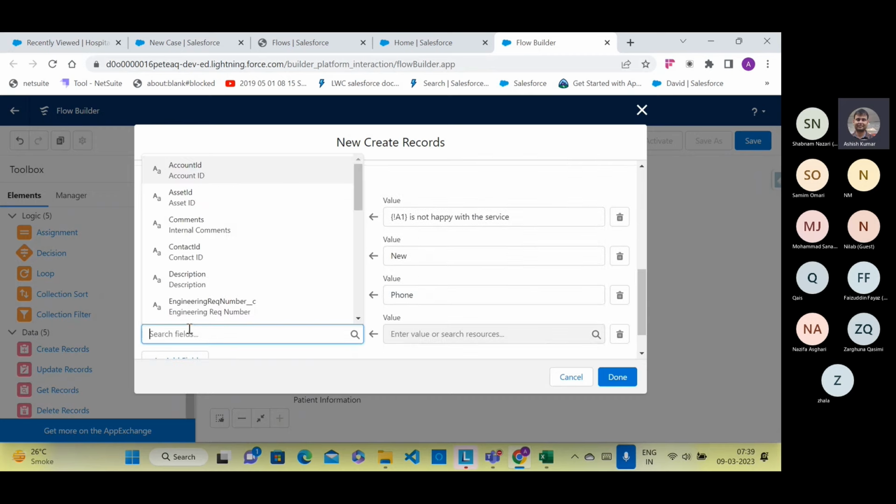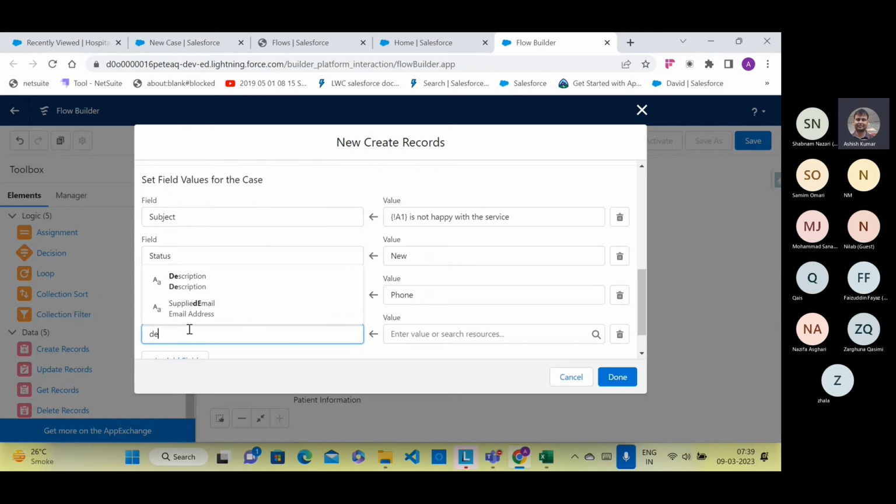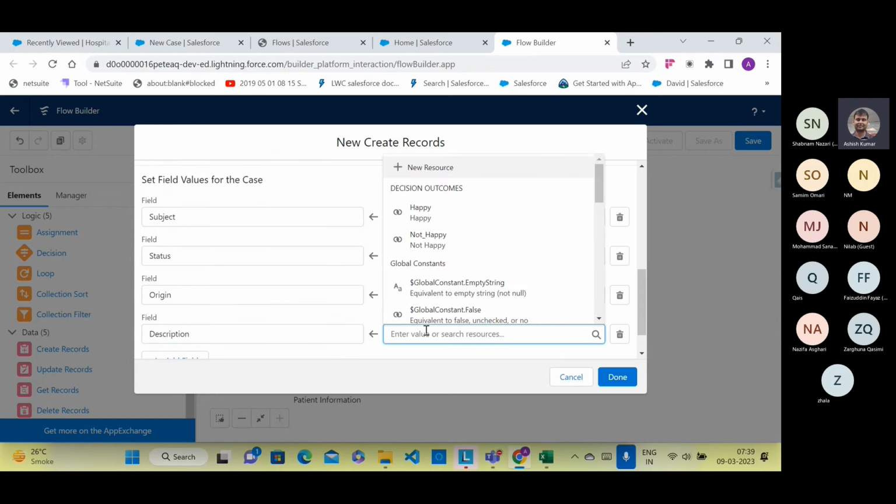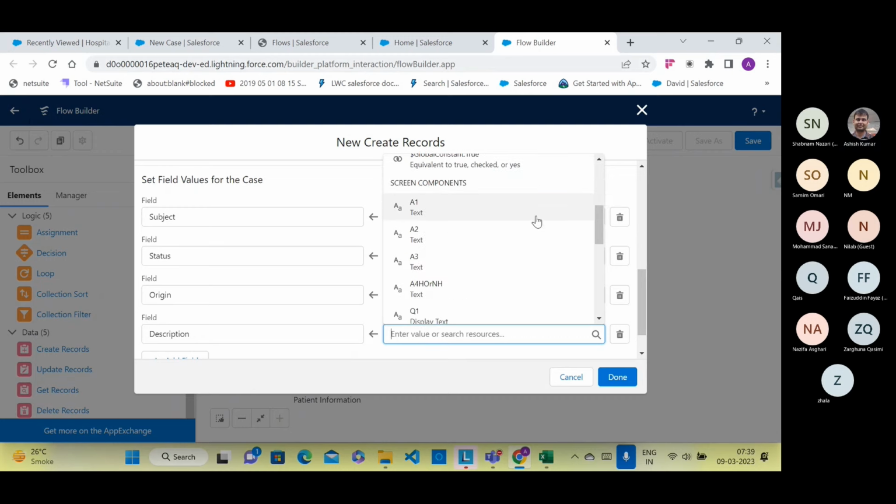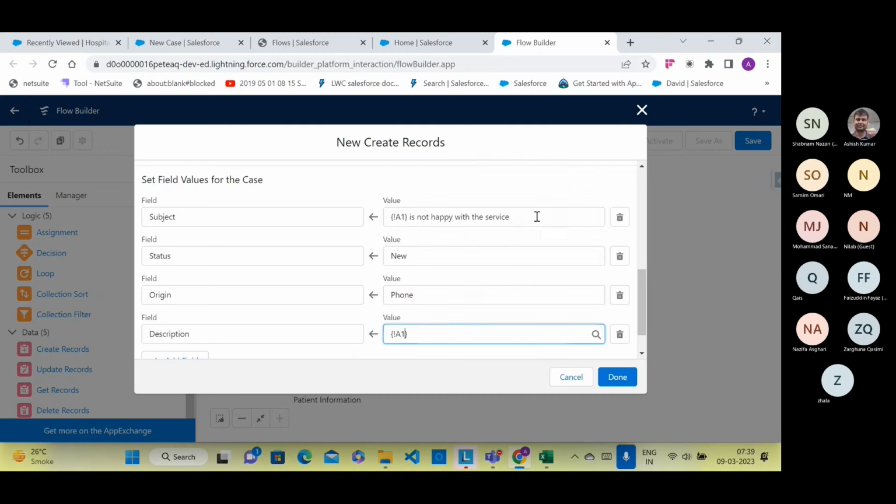Subject I've already captured. Let's say description. What is the description? So I'm telling, let's say, my answer: not happy with the service. Please contact.